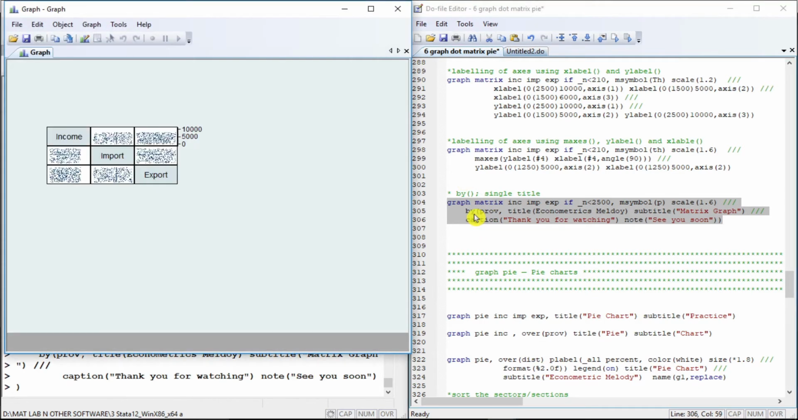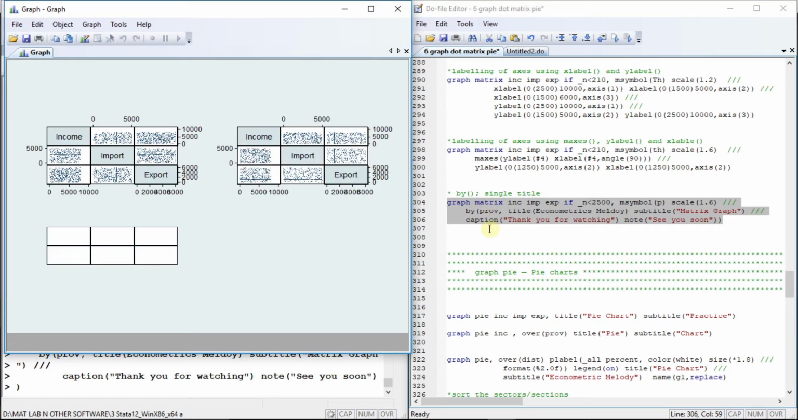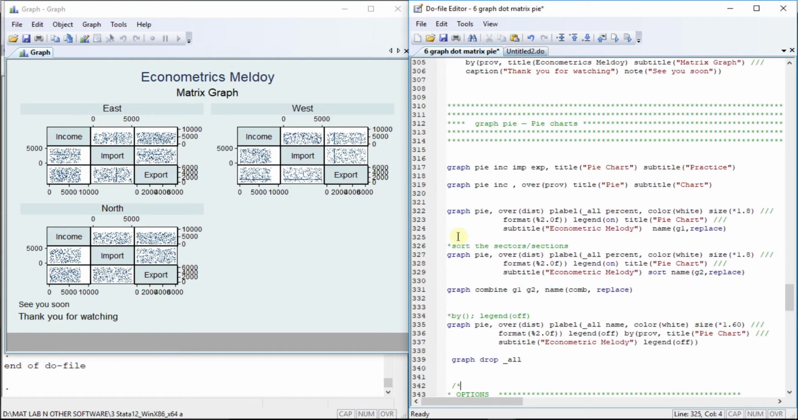By province, we are going to plot this matrix graph, and this is the result. This is all about matrix graph. Now let us move to another plot type, the pie chart.